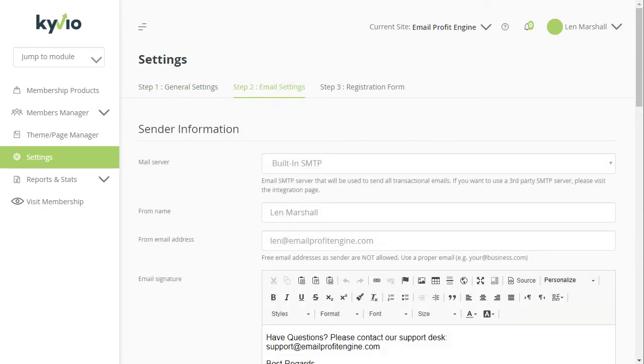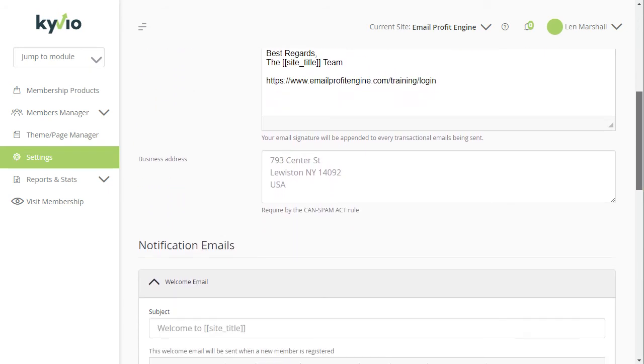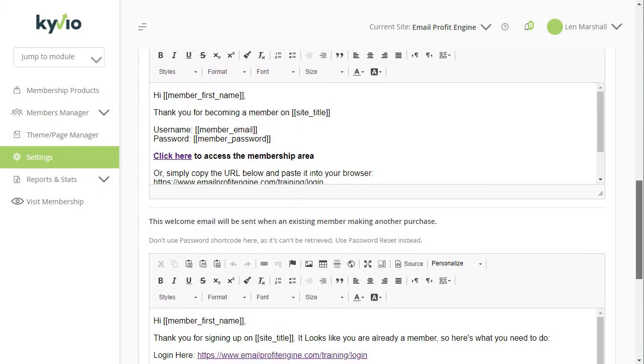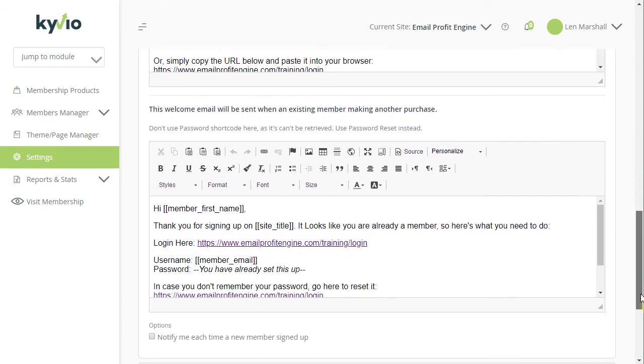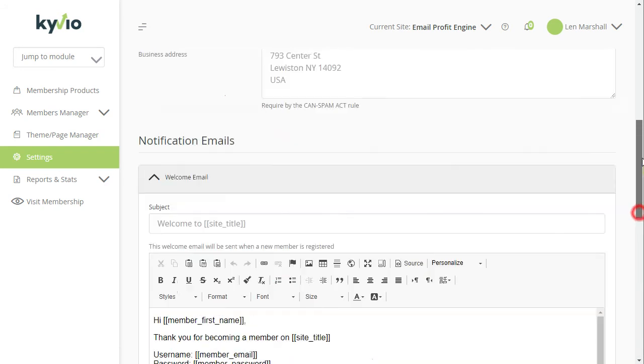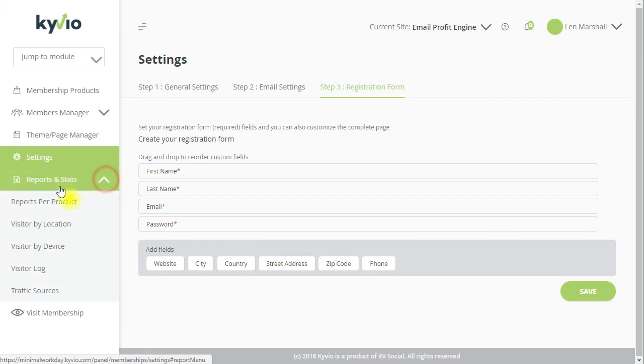Email settings is great because you can customize your outgoing server as well as your signature, and then the notification emails that Kyvio sends automatically. You can tweak these to have specific messages, and it's the welcome emails, confirmation emails, forgot password, purchase receipt, and canceled subscriptions. So I really like that. And the registration form, you can customize this according to your own needs. I'm not using this for Email Profit Engine because this data is coming from the purchase receipt between PayPal and WarriorPlus.